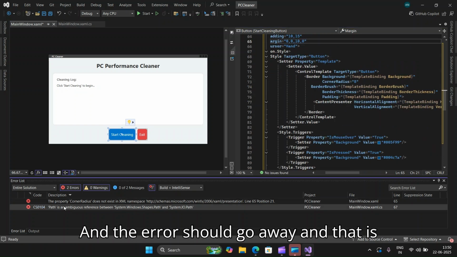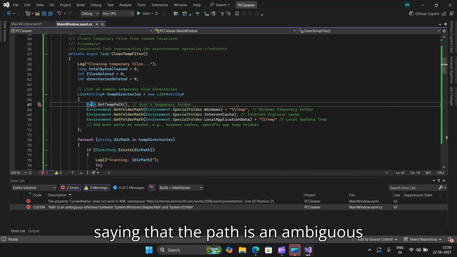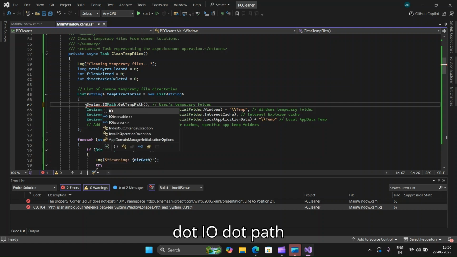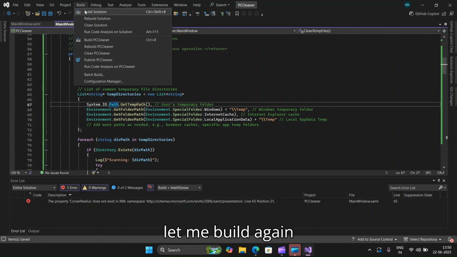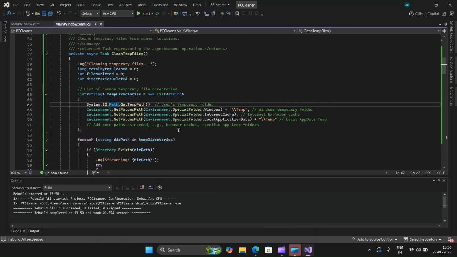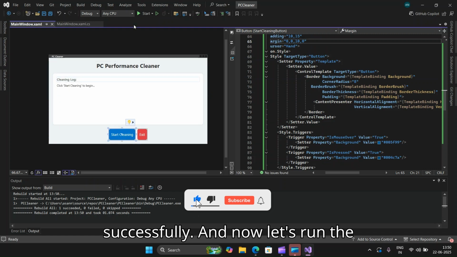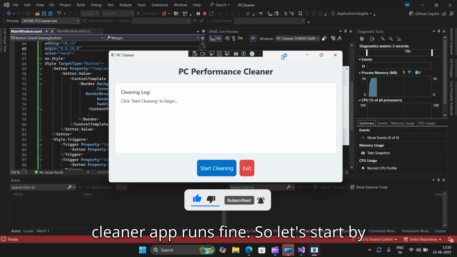And the error should go away, and that is this path. So it is saying that the path is an ambiguous reference, and I think we can simply change it by adding System.IO.Path, and this should resolve the issues. And let me build again, and all the project has been loaded successfully. And now let's run the application and see if the PC cleaner app runs fine.